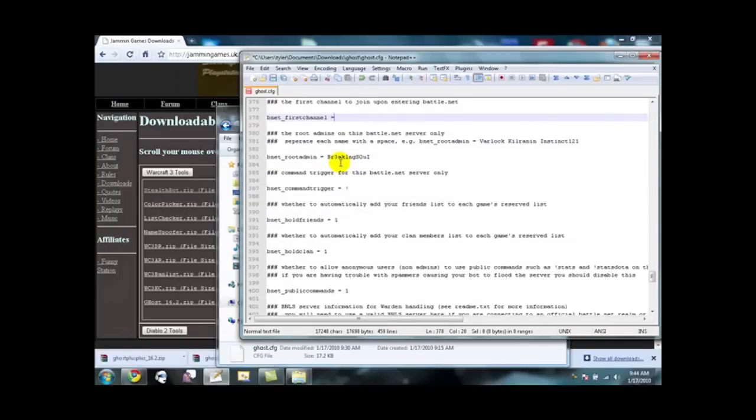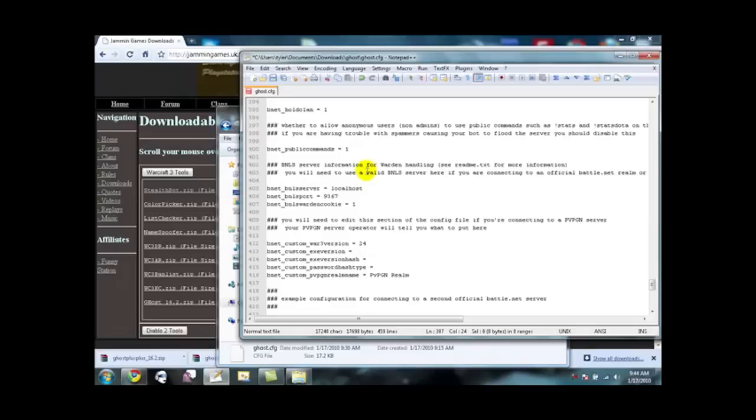I'll leave the first channel at the default one because the bot's in the plan already. And the root admin I'll put at the bot's name and leave the trigger at default. The rest of the info should be fine, so you just save that.